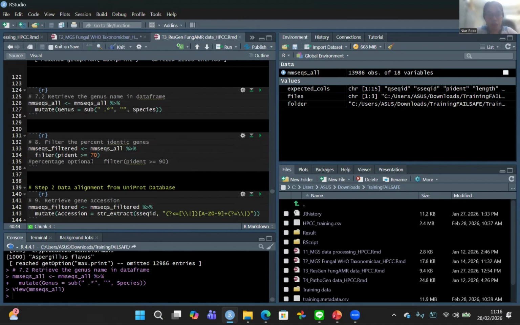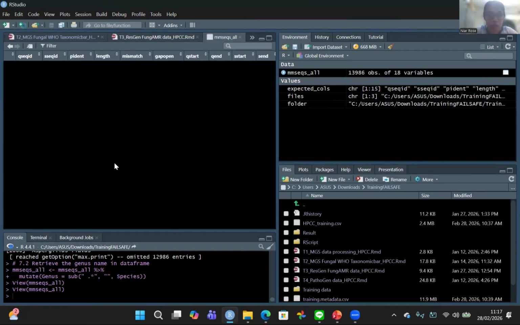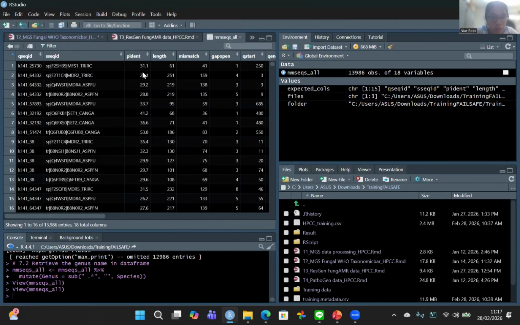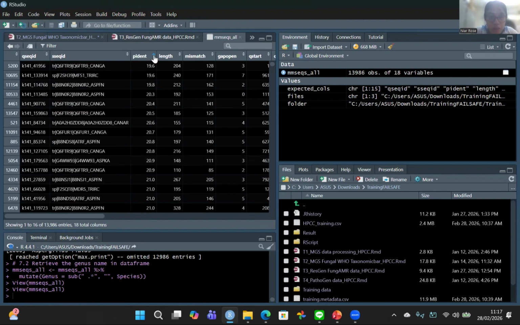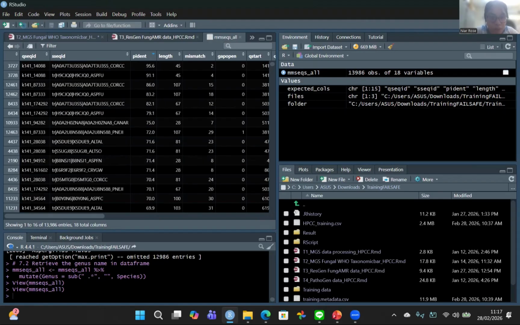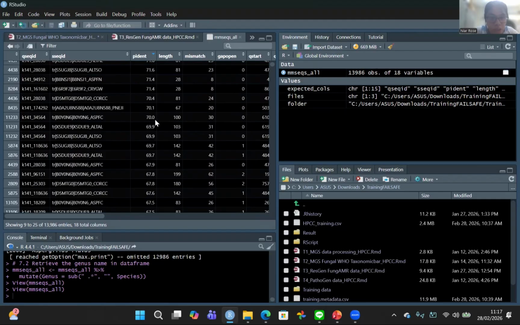For this part, we want to select the antifungal resistance gene results with percent identity higher than 70%, which is PIDEN here. It's quite diverse. There are 31, 27, and the lowest is 19.6, and the highest is 95.6. And from here, we have 70.